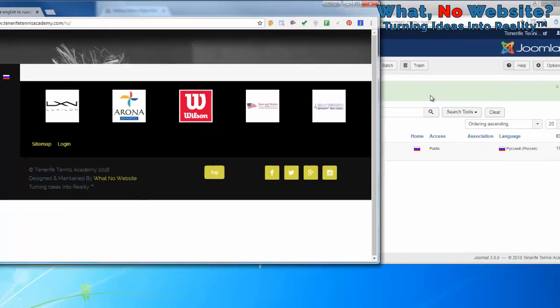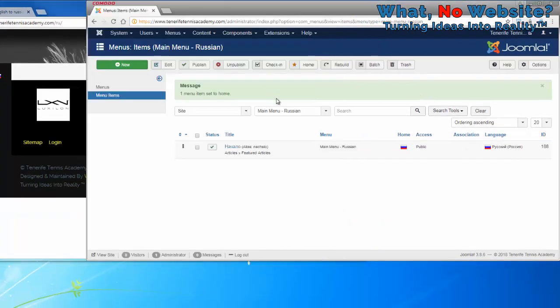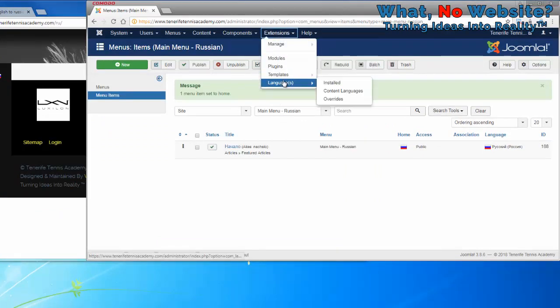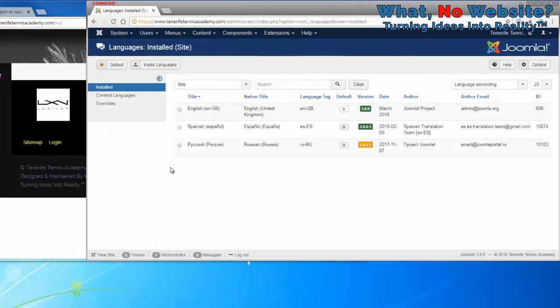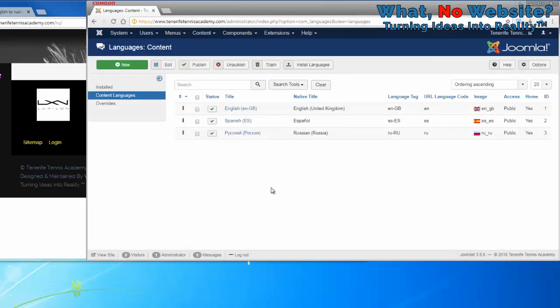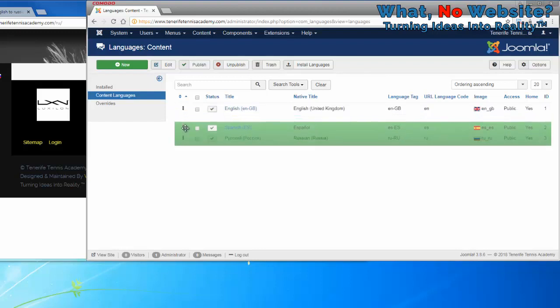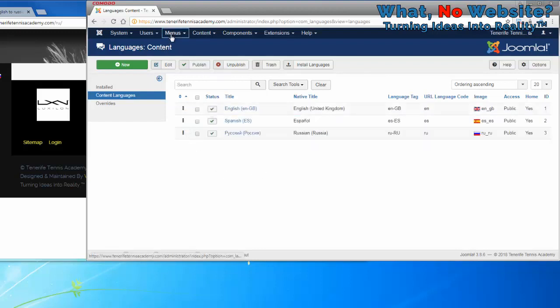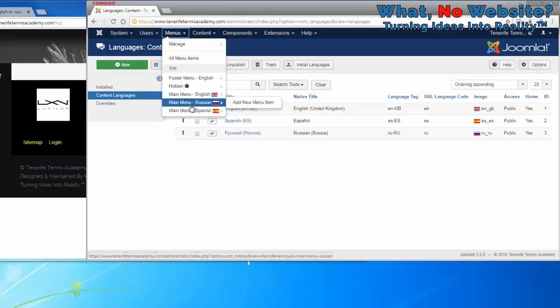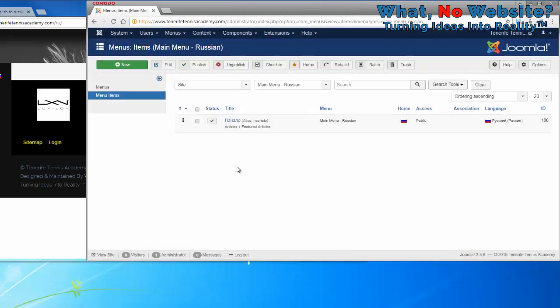So just to recap very briefly, we went into the administration area in the first tutorial, and we installed languages. So we installed the Russian language, and then we made it available in content languages as well. We simply turned it on, and you'll see the ordering of the languages here reflects the ordering of the flags on the website, so we can drag these around and move them around to make them in different orders if we want to. And then the second thing we did was we created a menu in that language, and then once we'd created the menu, we created a menu item, and then we set that menu item as the default.